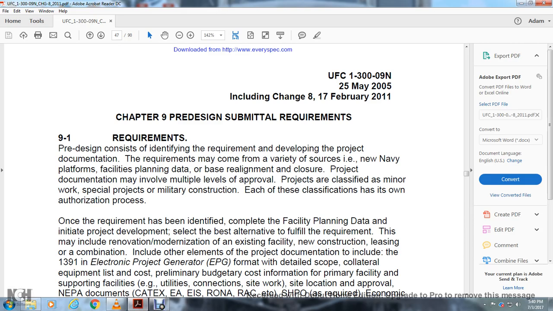Pre-design consists of identifying the requirement for developing the project and documentation. The requirements may come from various sources: the new Navy platforms, facility planning, database realignment, closure. Project documentation may involve multiple levels of approval. The projects are classified as minor work, special project, or military construction. Each classification has its own authorization process.